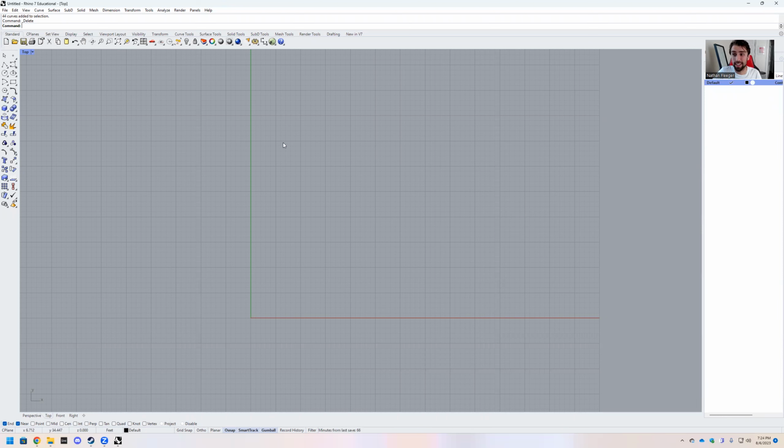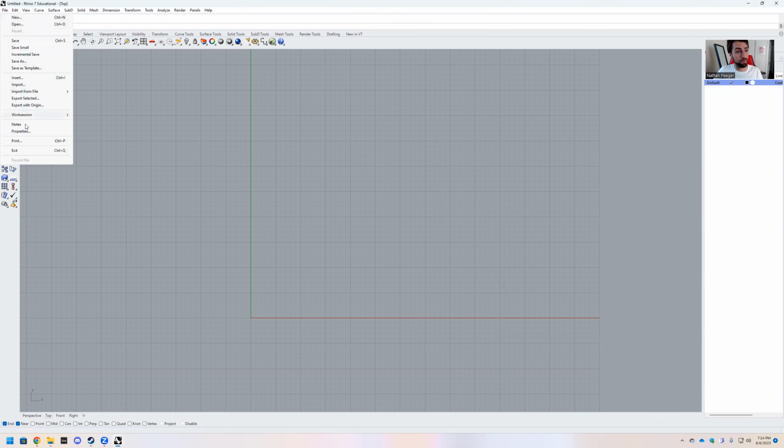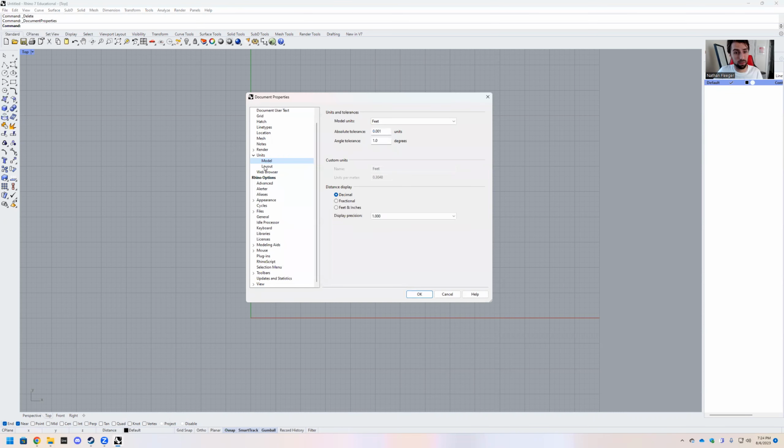So, like I said in our first video, when you start Rhino, the first thing you want to do is go over to File, Properties, Units. Make sure it's in feet. The default is millimeters, but I had this file open already. So make sure that's in feet. Go to Layout, make sure that's in feet. Hit OK.